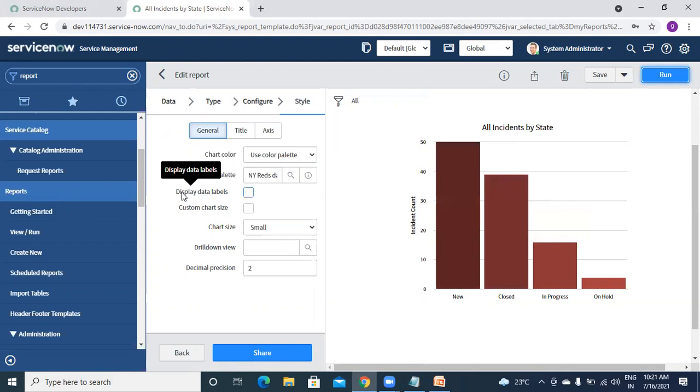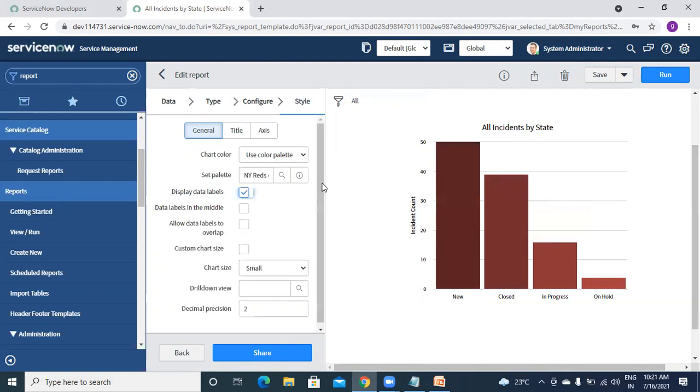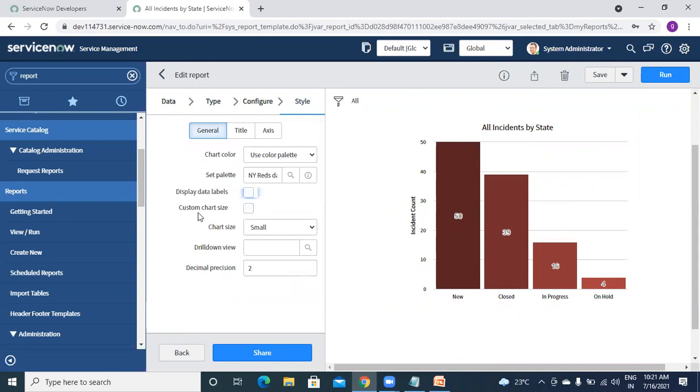Okay, if you want to display data labels, then click this. Whenever we are hovering, it was showing us, right? But without that, let me select this and run. So now you can see count on the bar itself, right? Without doing anything. If we hover, it will show. But even without hover, it is showing count, right? That is because of this one. Okay. And custom chart size, you can select some size, like width, height, you can select from here.